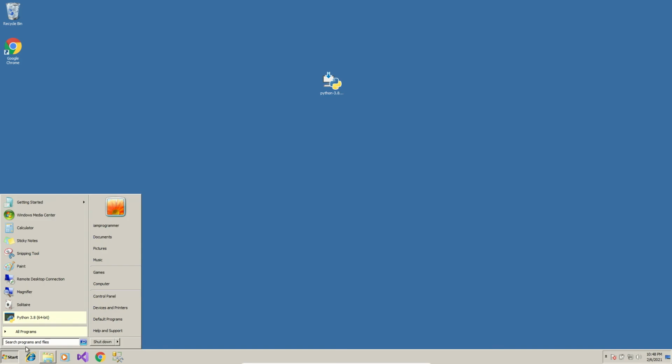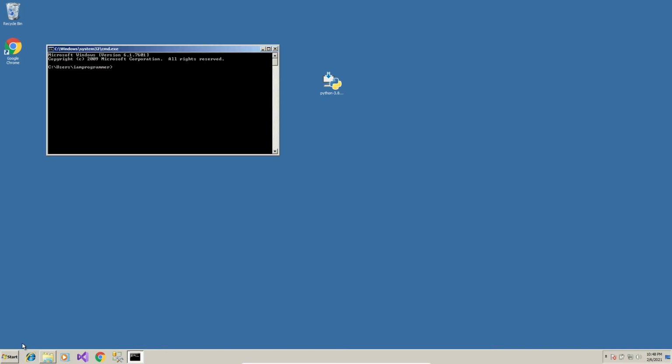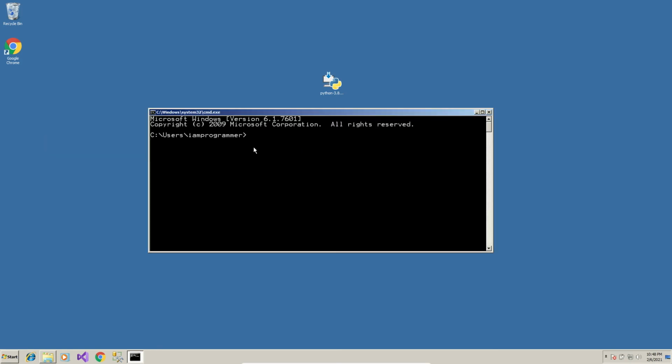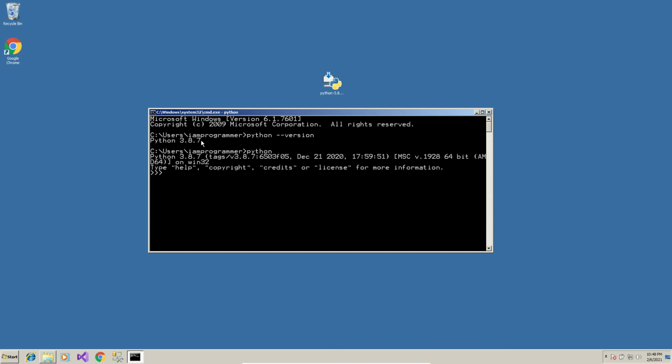Now let us check if it is installed or not. So we'll open cmd, and we will say python --version, and if it says Python 3.8.7, congratulations, it is installed. Now you can say python, just python, and we will run our first program. We'll say print hello world, and we got an error, and yeah, now it says hello world, and this is it for installation in Windows.